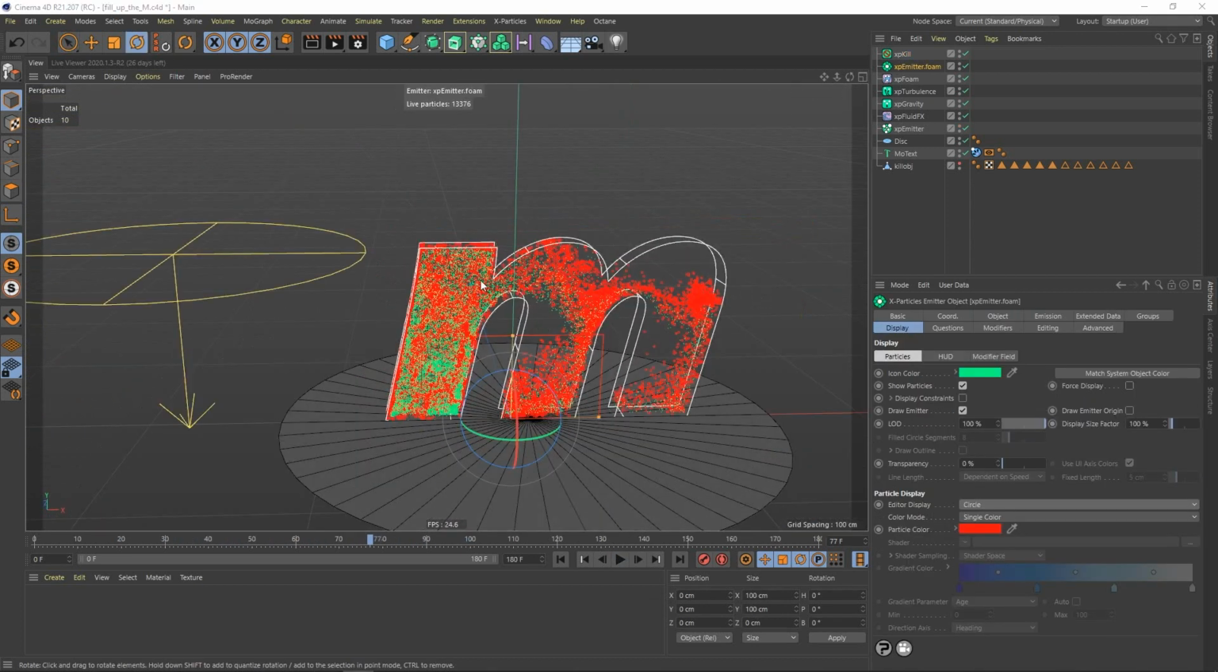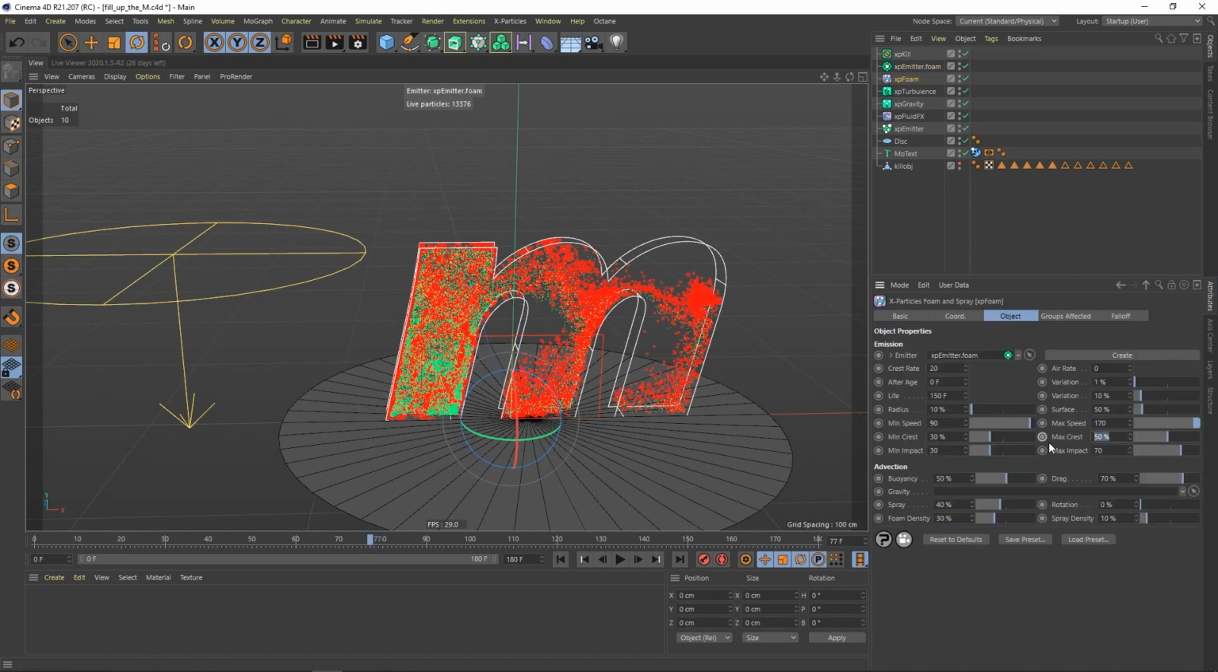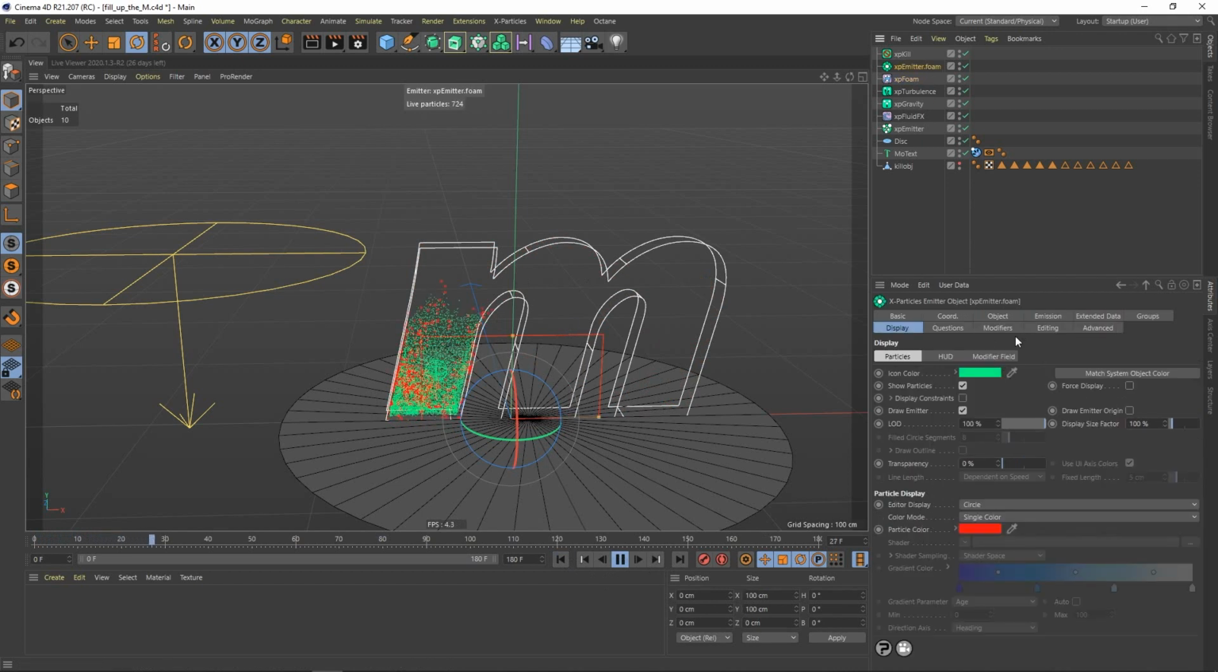All right, I just let my simulation play up to frame 77, and now I can see maybe I have a little bit too much foam. So I just go back to my foam emitter and I increase the max crest to something like 60. And I will check my simulation once again. By the way, I also went to the display and changed it to circles so I can see my foam particles a little bit better.